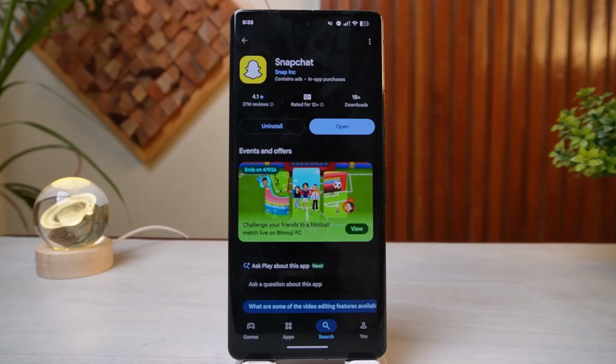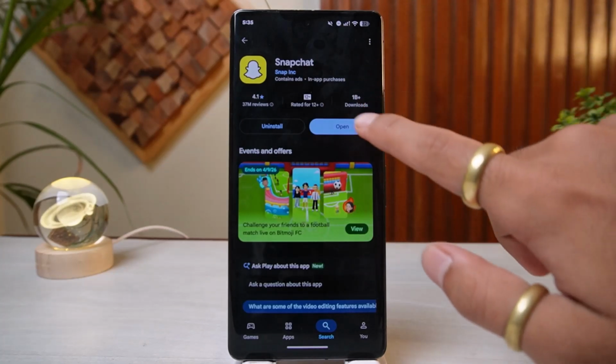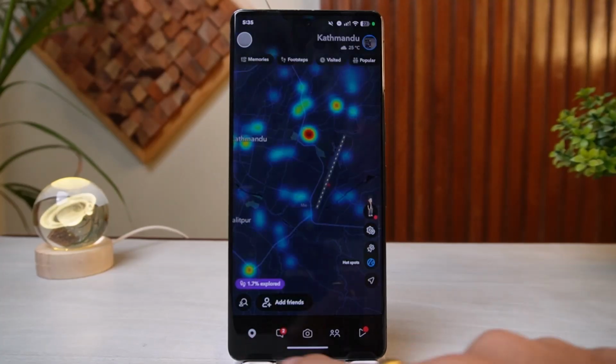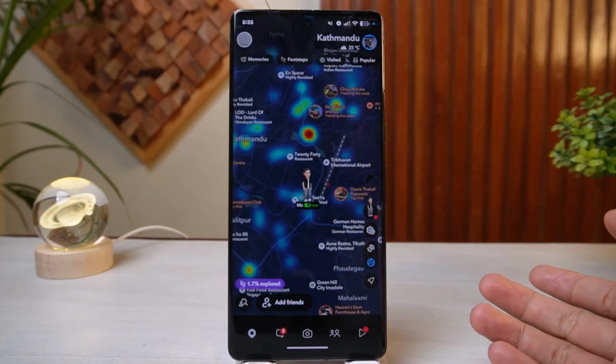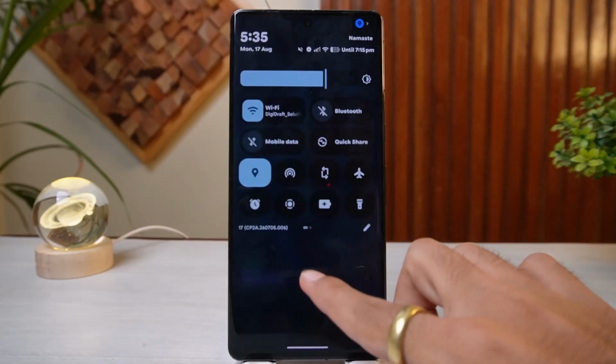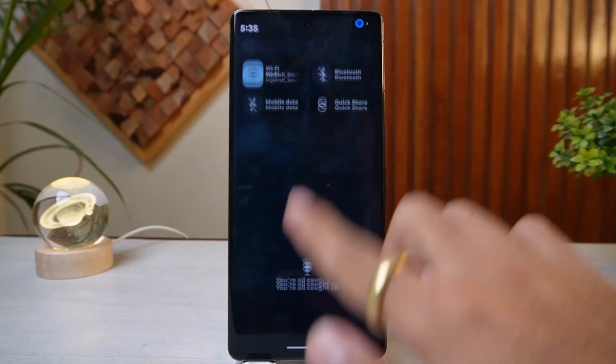How to check into location on Snapchat Map. First of all, launch the Snapchat application on your device. Now you simply have to tap on the map icon on the bottom left corner from the navigation bar. Now you simply have to make sure that you also have allowed the Snapchat application for location permission.